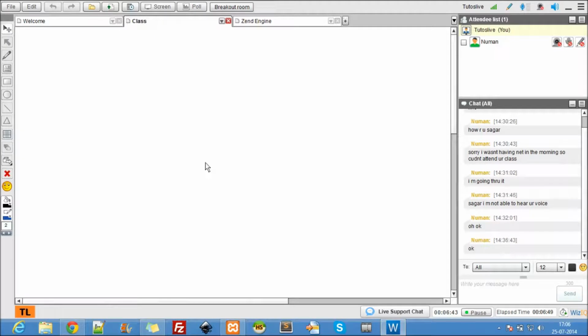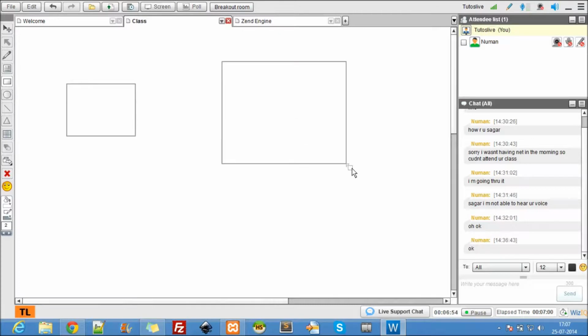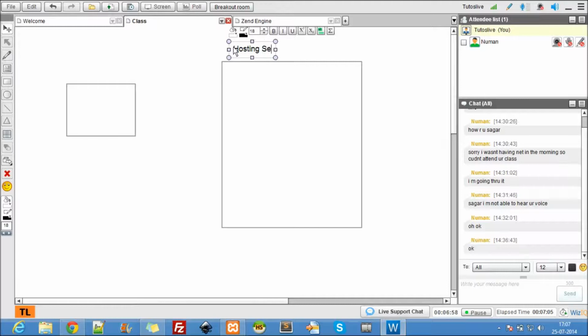So, coming to the point here. Previously, what I discussed, I'll just give a hint for about 5 minutes. What we discussed is this is your browser, and this is some hosting server. Let's say you type www.tutoslive.com in the address bar.